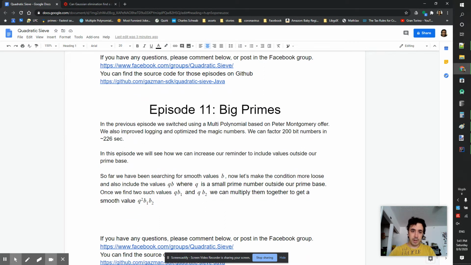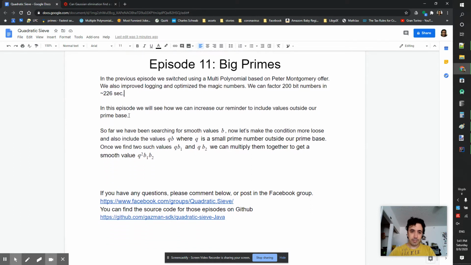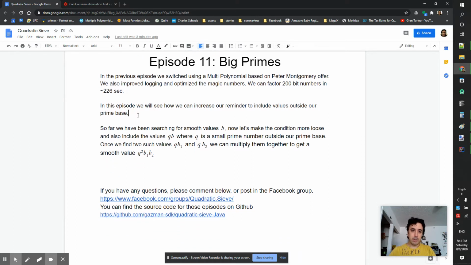Alright, so in the previous episode we switched to using a multi-polynomial approach based on Peter Montgomery's work. We also improved logging and optimized the magic numbers. We can now factor 200-bit numbers in an amazing 226 seconds. In this episode, we will see how we can increase our remainder to include values outside the prime base.